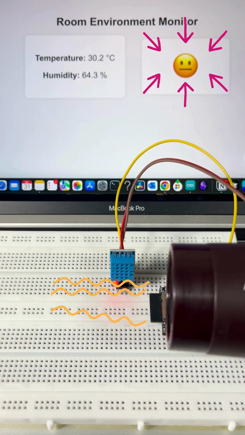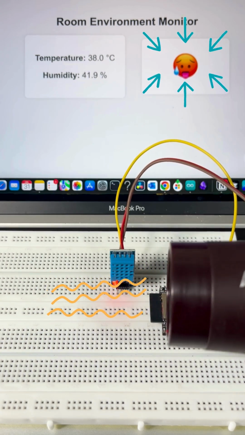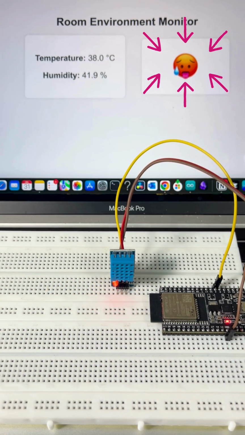Here I'm blowing hot air using a hairdryer. Watch the sensor data spike on the laptop behind, live via the internet. When the air cools, the emoji changes back, all in real time.